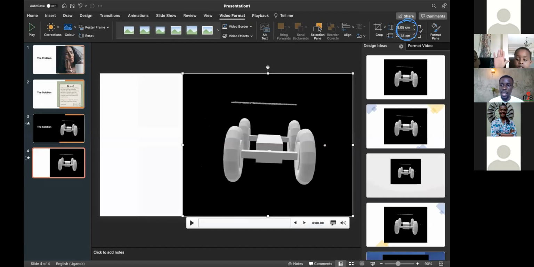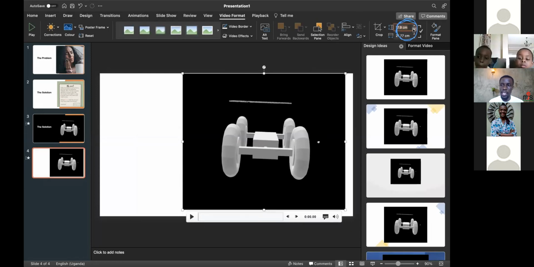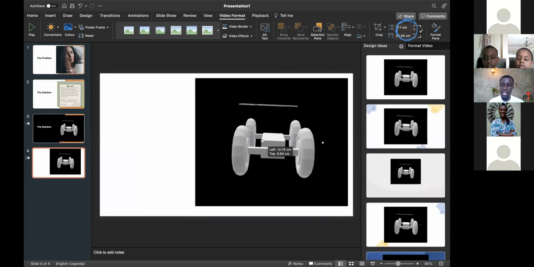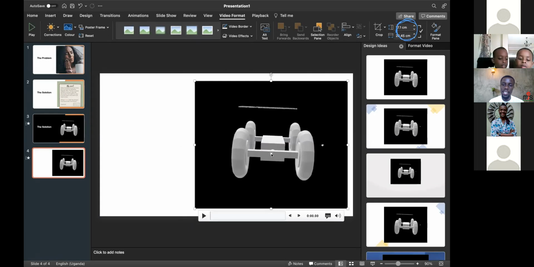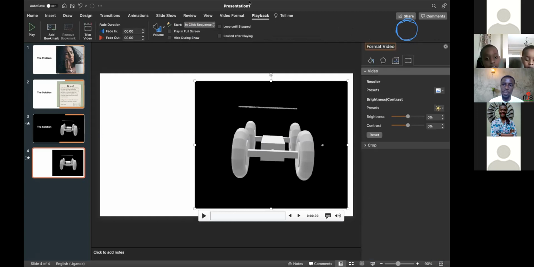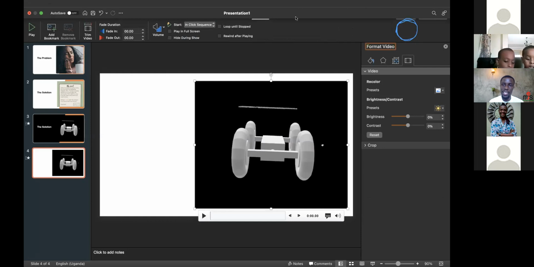And then I just reduce. You go to video format here, and you can just reduce the size to match the size of the pictures, like that. Then you come to playback here to now choose when the video should play. This is playback. Let me just annotate this for you to be sure.